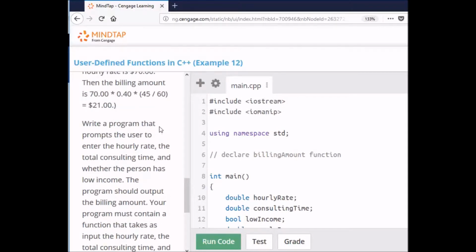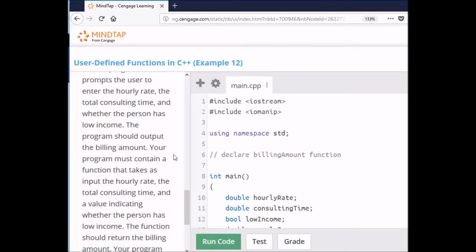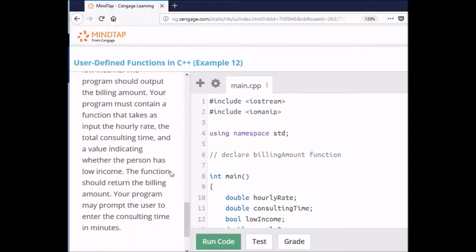We're going to write a program that prompts the user to enter the hourly rate, the total consulting time, and whether the person has low income. The program should output the billing amount. Your program must contain a function that takes as input the hourly rate, the total consulting time, and a value indicating whether the person has low income. The function should return the billing amount, and your program may prompt the user to enter the consulting time in minutes.